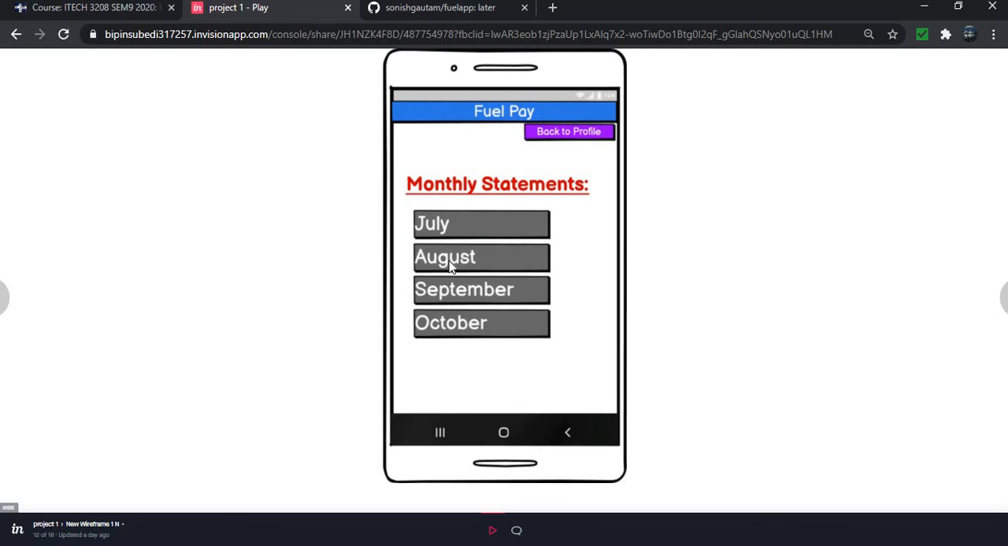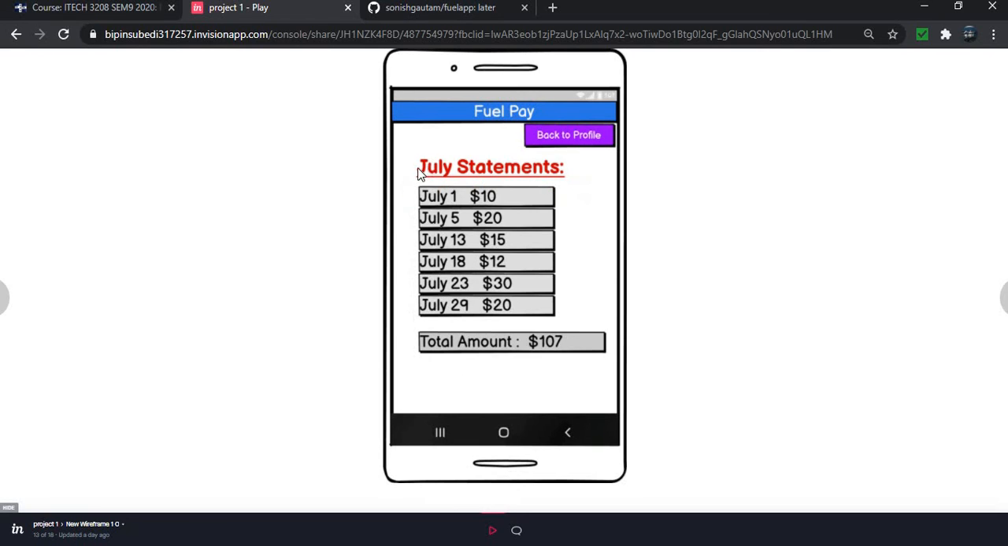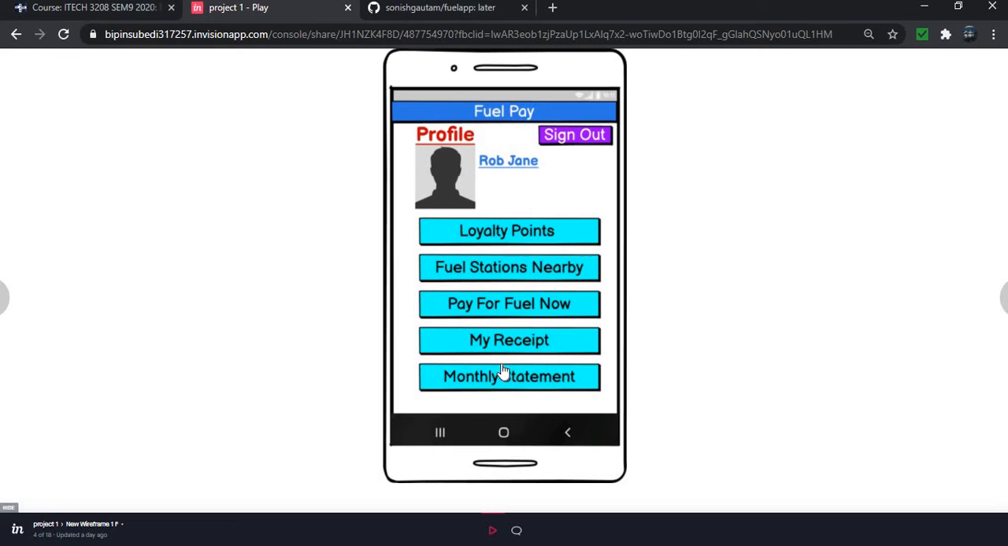On monthly statement, our customer would be able to see how much they have spent in each month. By the end of the month, the app provides the monthly statement of July. As we can see, for the month of July, he can see the total amount he has spent, and he can track his spending at the end of the month.